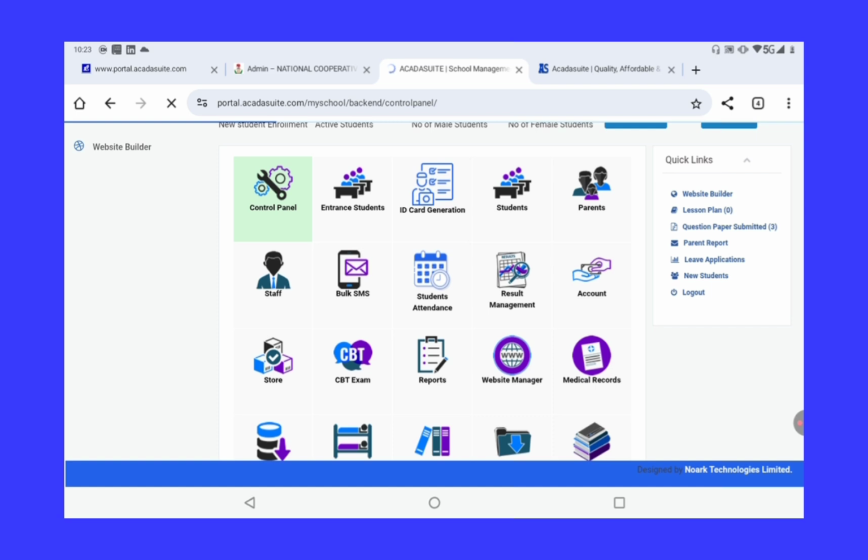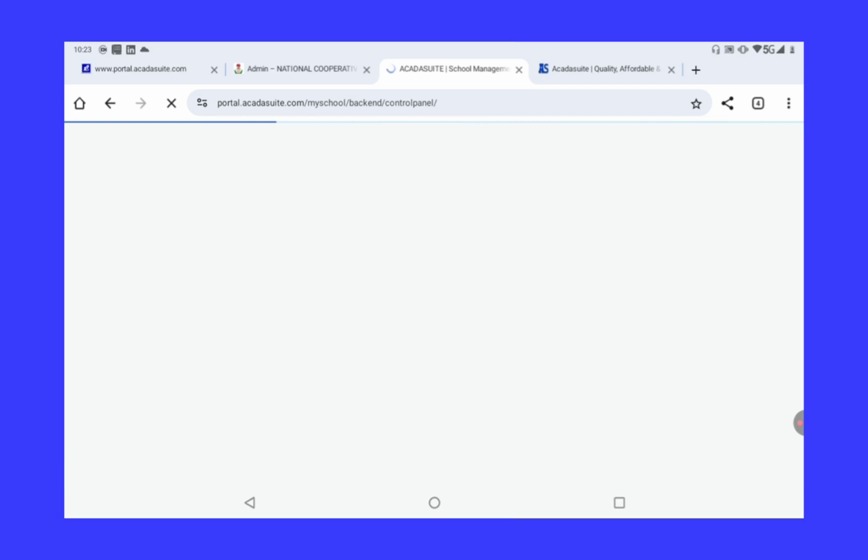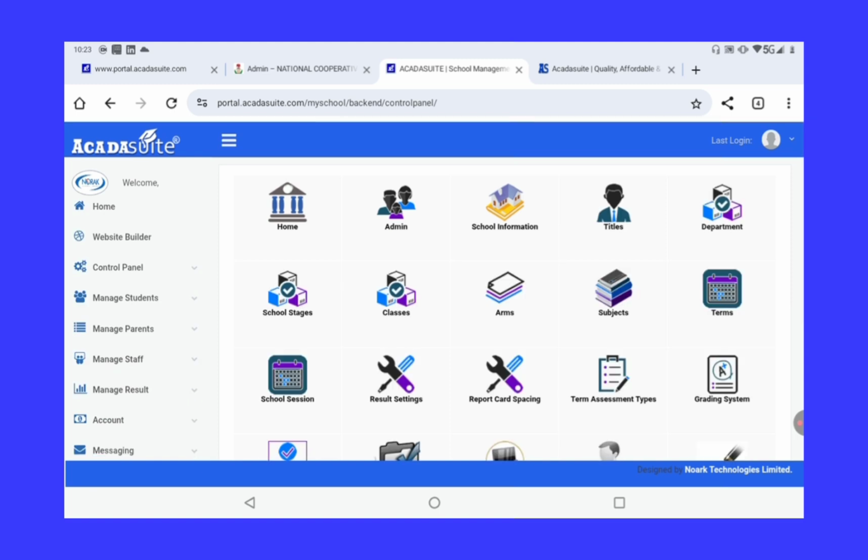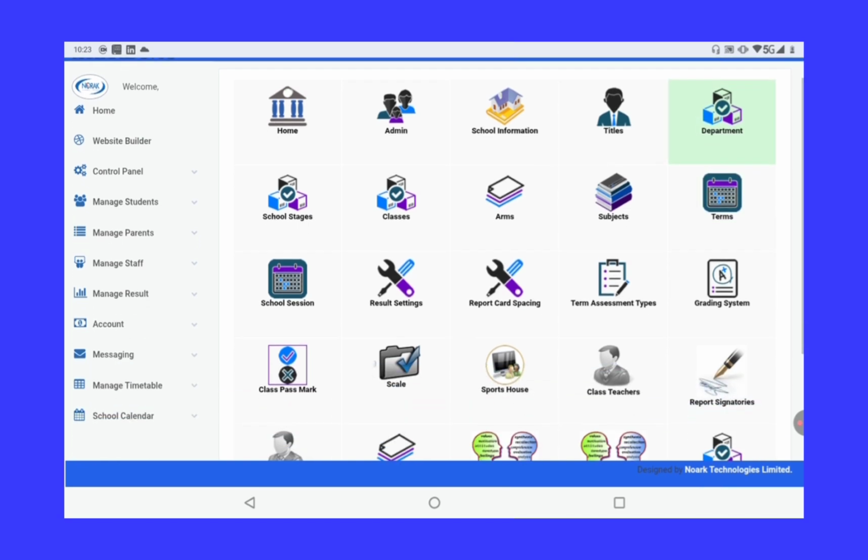So the control panel is basically like the back end of the software where you dictate who has access and who is restricted. Right. So you can limit certain features to some teachers. You can limit certain features to some students, and you can limit what parents can see also. Here in the control panel, you would find the admin, school information, titles, departments, school stages, classes, arms, subjects, terms, school session, result setting, report card setting, term assessment, grade setting, class, and all of that.